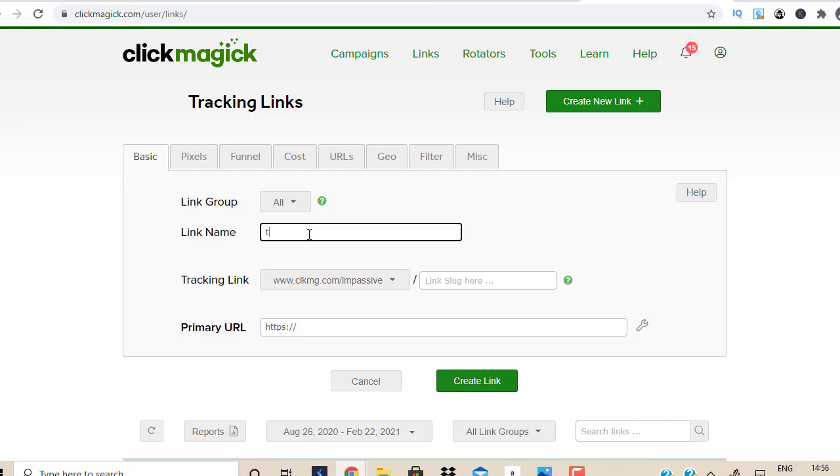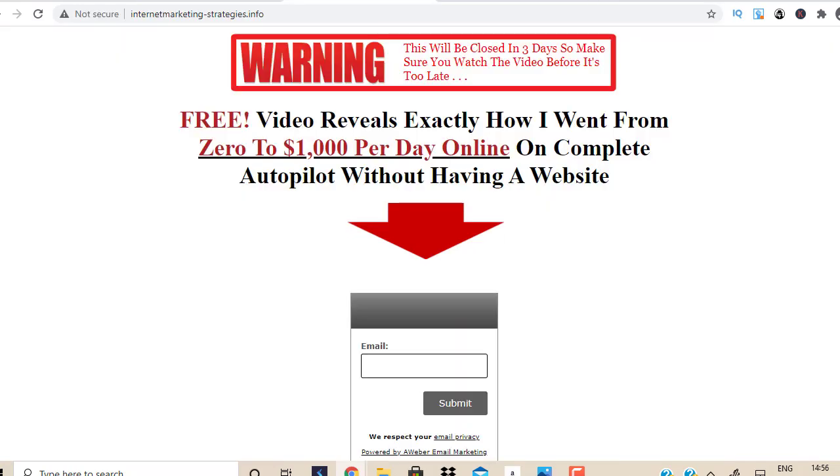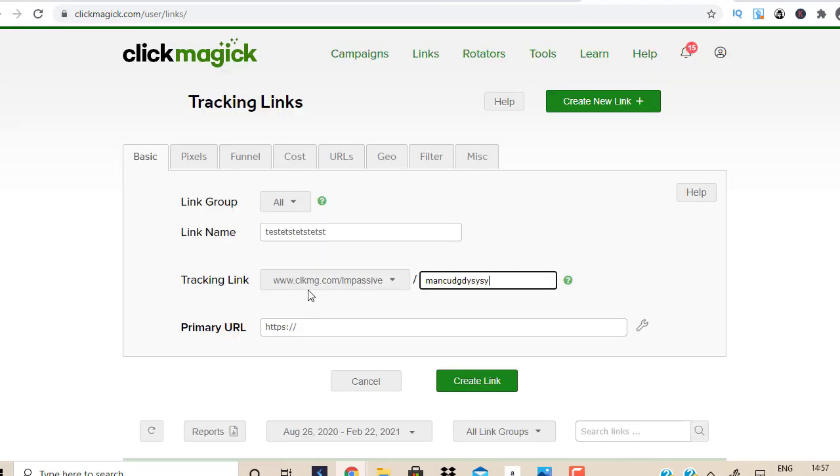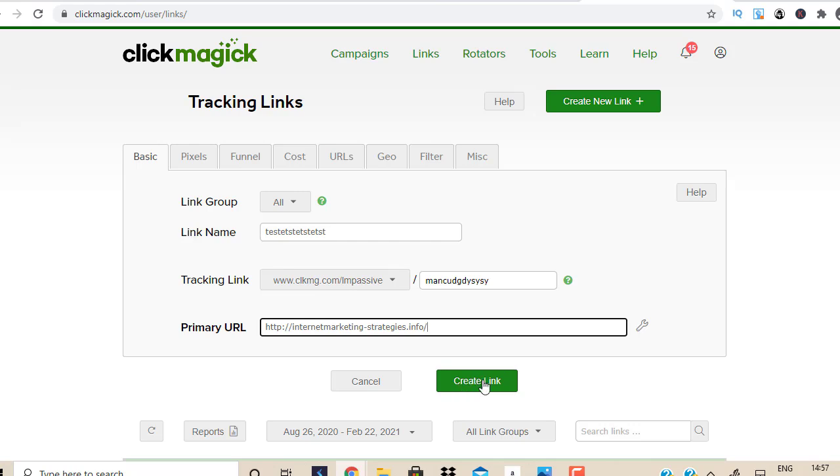So I'm just going to put test for this purpose. I'm just going to put make and just put anything down here, and then you're going to get your lead magnet page URL, okay? Whether you're using ClickFunnels or any other software, you're going to get your lead magnet page URL here, and you're going to paste it in here, and you're going to click on create a link, okay?